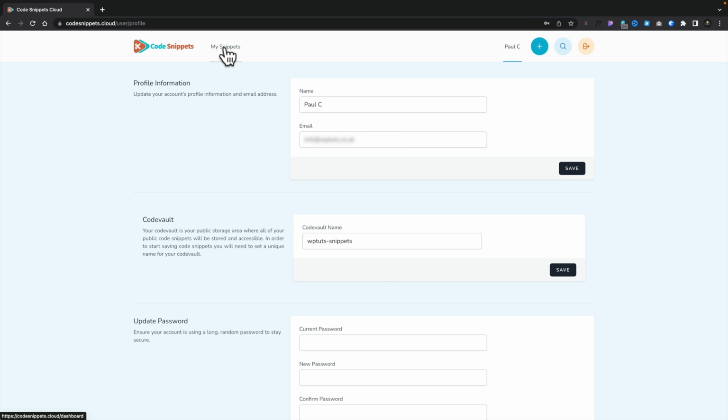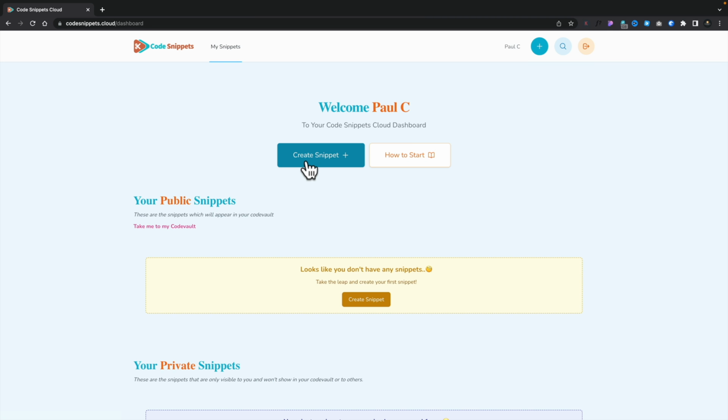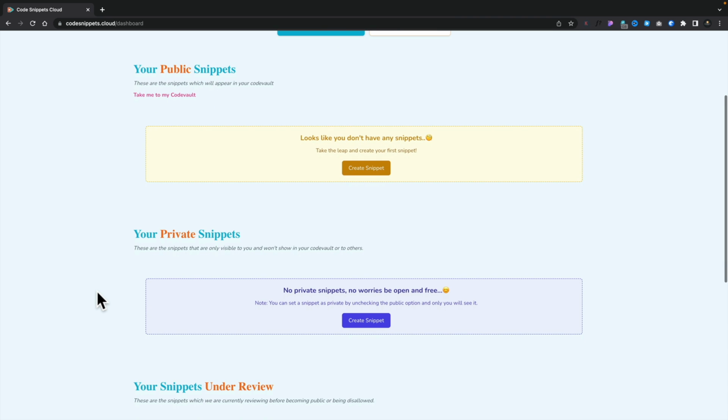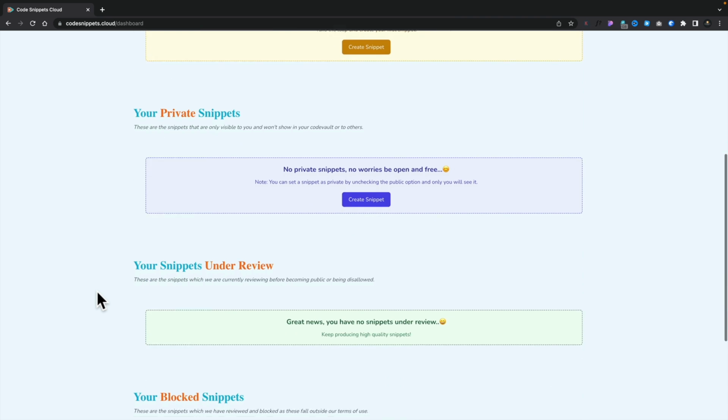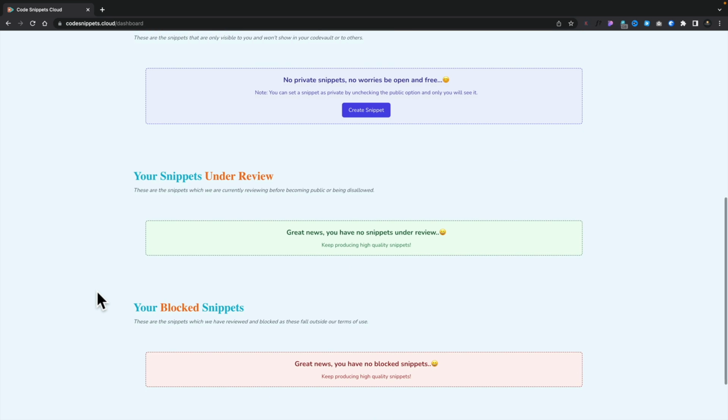Let's come over into My Snippets. Inside here, we can go ahead and create a new snippet. We can view that quick start guide again. We can go and take a look at My Code Vault. And you can see we've also got different sections underneath for public snippets, private snippets, snippets that are under review, and any blocked snippets. Before we go any further, let me quickly say about the under review.